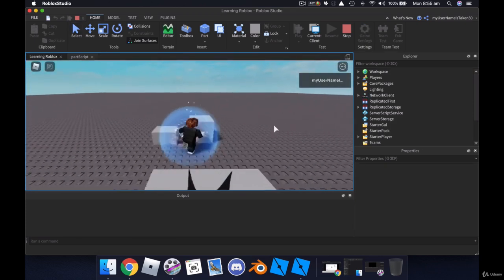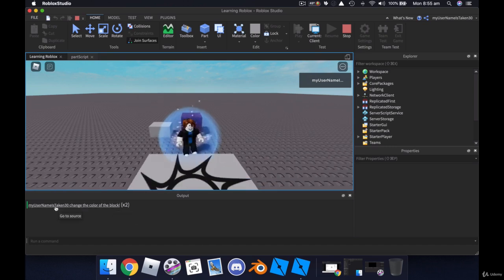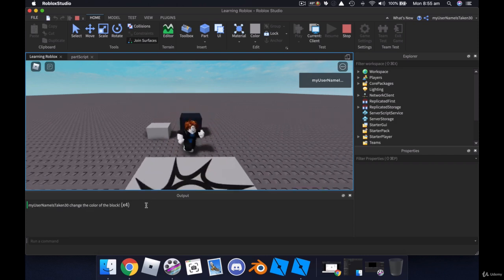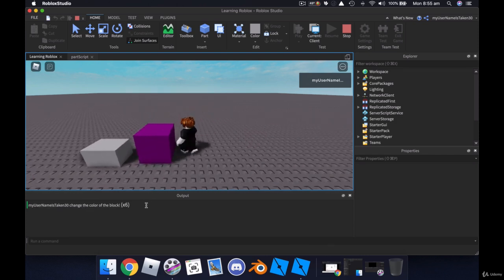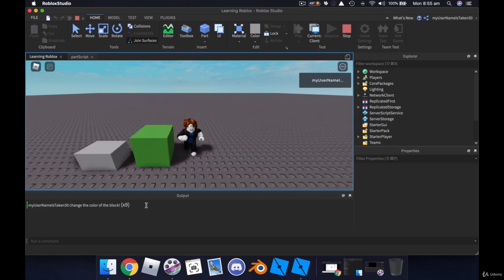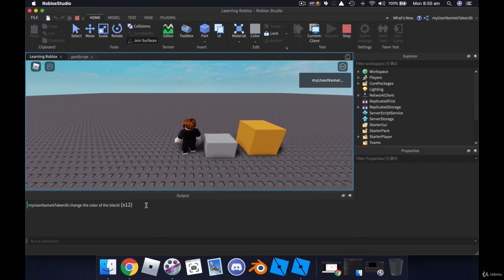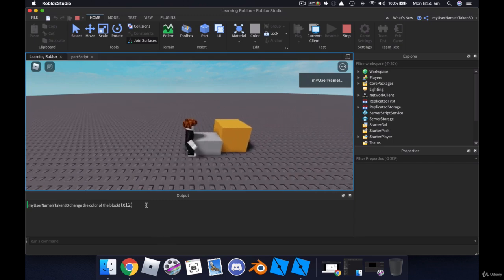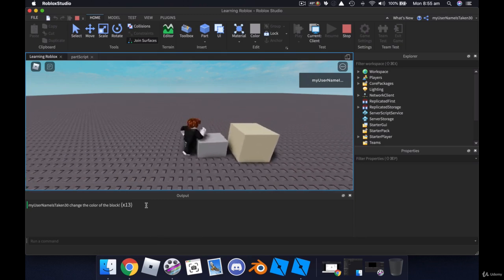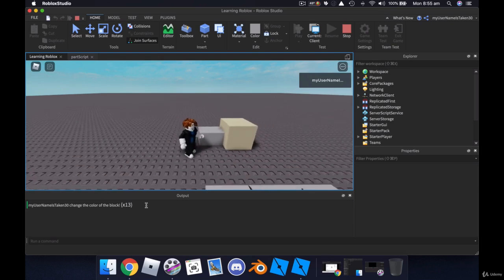Right, run over here, there we go. Username taken 30, change the color of the block, should be changed, and it ran twice, and it ran again, and it ran again. Remember I've got this set to half a second, so it runs quick. And just to check, the block no longer makes the code run.